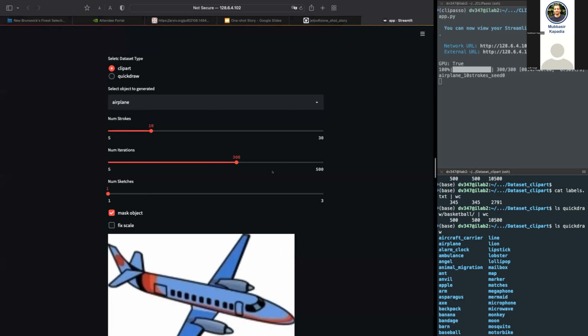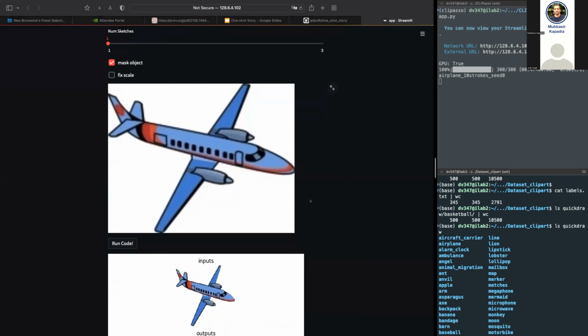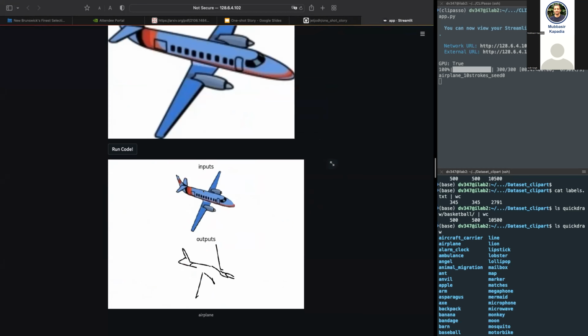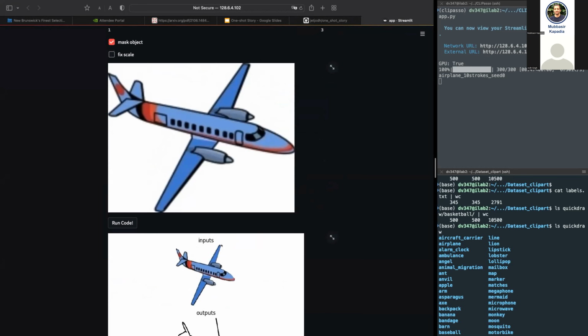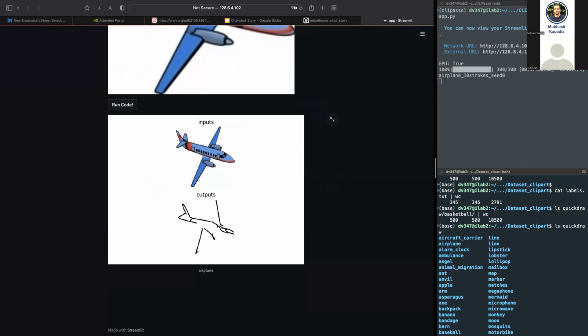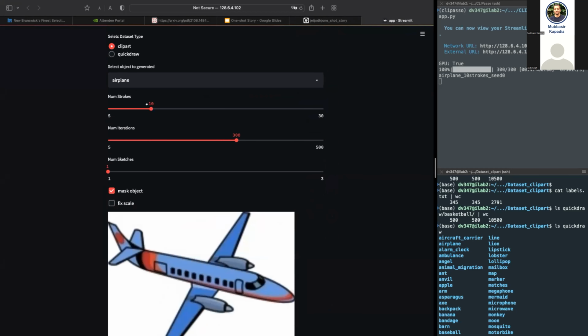And yeah, this is just a demo. So this was the input image and this is the output. Now this could be improved upon by changing the number of strokes and also increasing the iterations, but doing so will take more time.